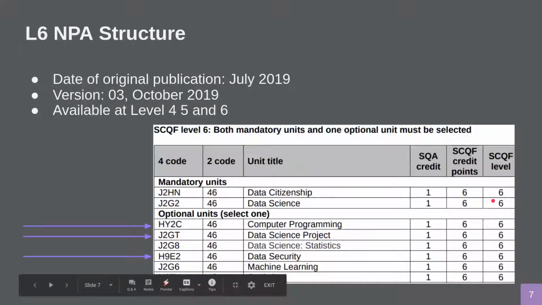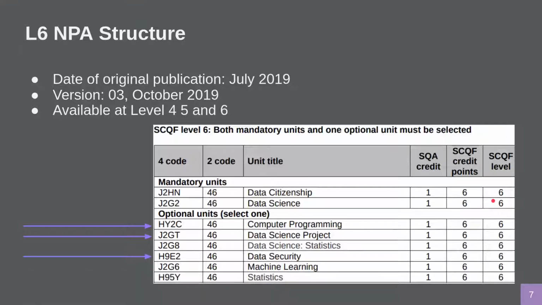Okay, now level 6 is about the equivalent of a Scottish higher, if you've ever done a higher, or an English A-level, if you've ever done an A-level, and also there's a trick to convert it to Irish levels. You just multiply it by 8, that's Irish level 5, roughly. I don't know about like Welsh levels or anything. So the NPA Data Science is available at levels 4, 5, and 6. So we're only delivering it at level 6.